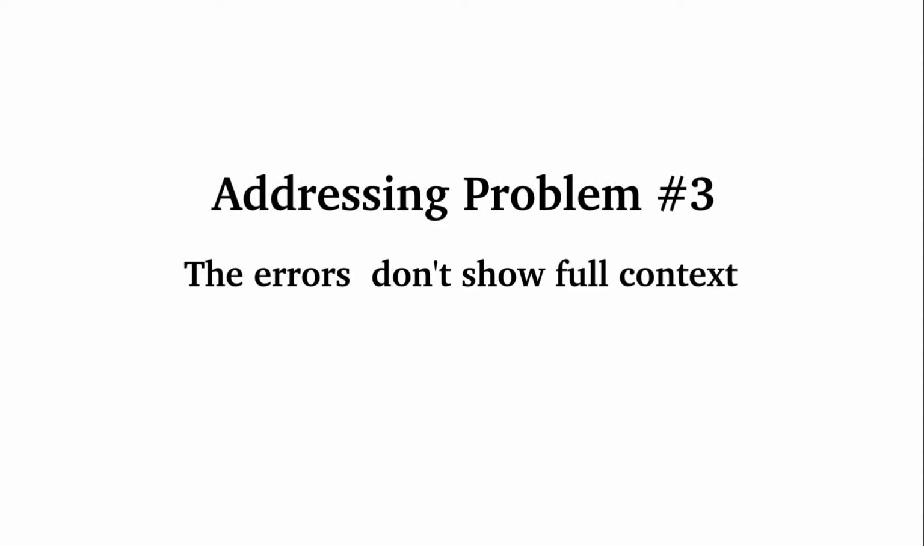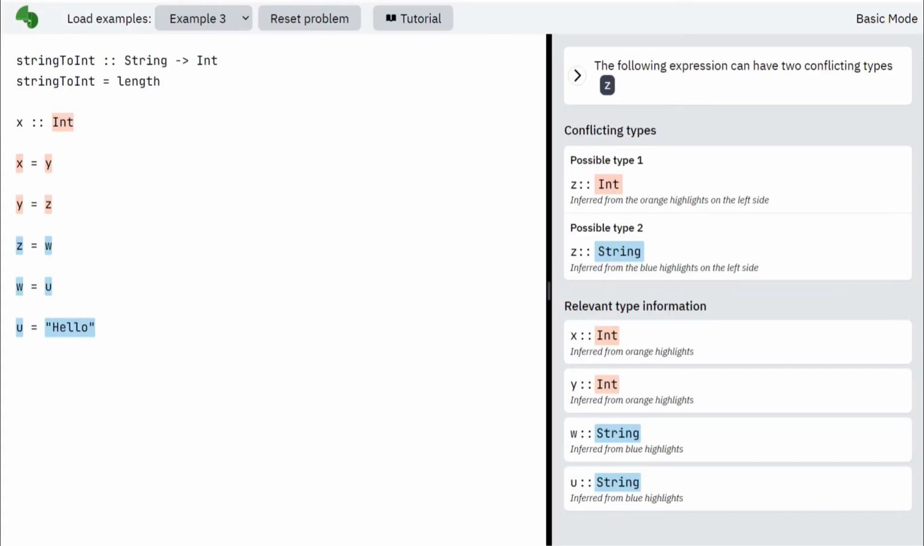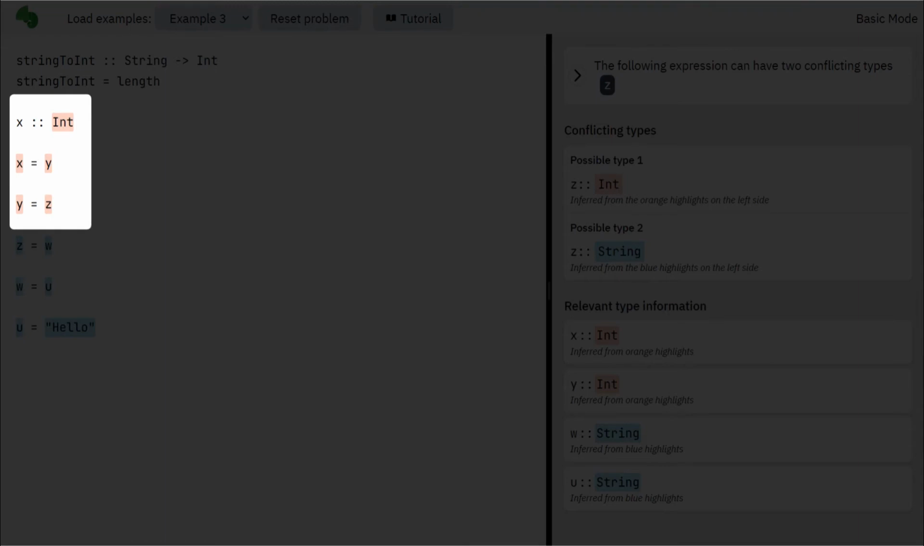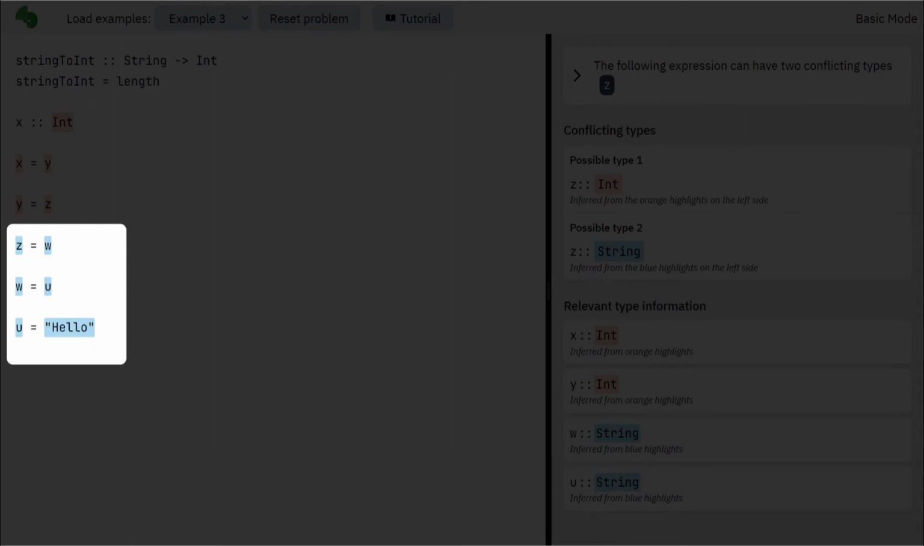ChameleonIDE computes all the locations in the program that potentially fix the type error. In the editor window, these locations are highlighted. Locations that support possible type 1 are in orange, and the ones that support possible type 2 are in blue.